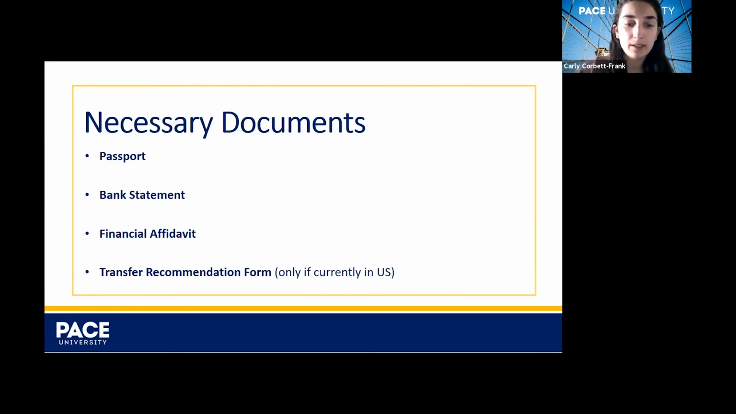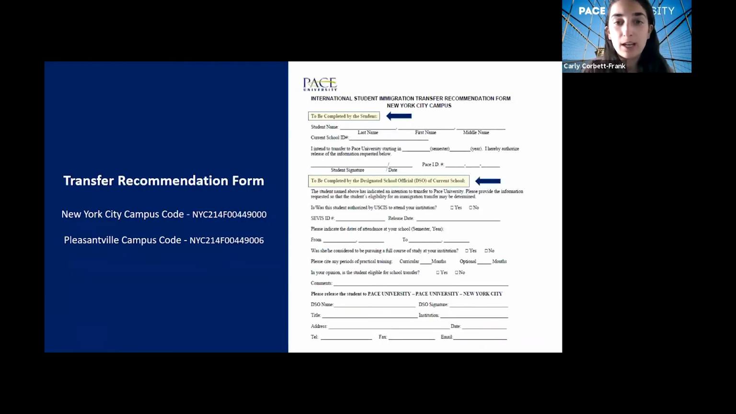On this document, you will need to fill out and complete the top portion of the document highlighted. And then the DSO of your current school will be required to fill out the bottom part of the transfer recommendation form. Something to note is that they will need a campus code in order to transfer your CVIS ID to PACE.